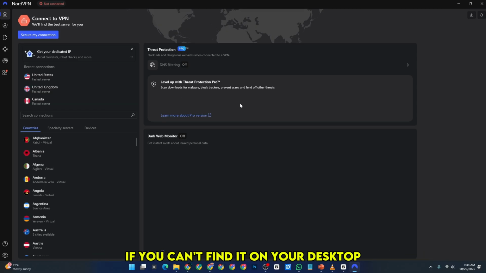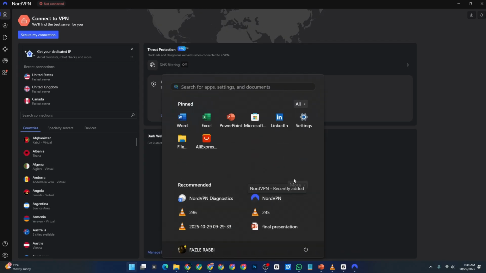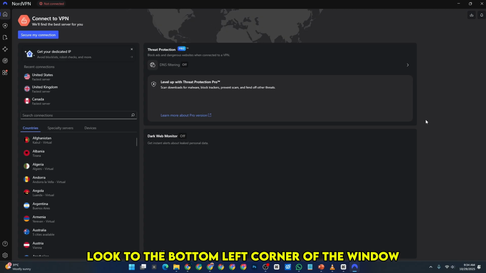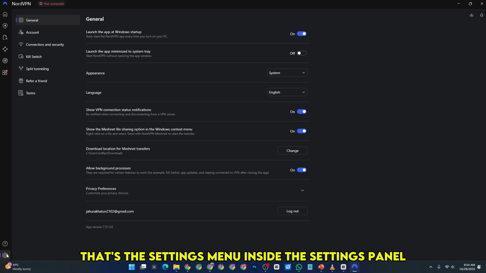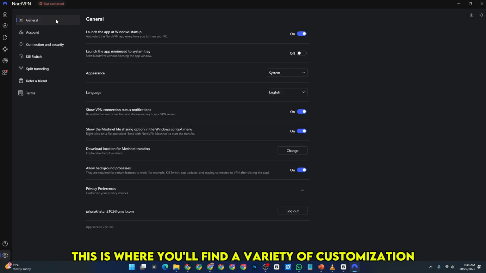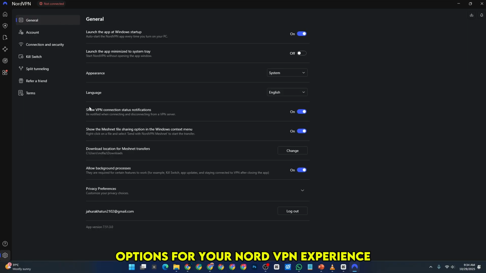If you can't find it on your desktop, check your applications or search for it in your start menu. Once the app is open, look to the bottom left corner of the window and click on the gear icon. That's the settings menu. Inside the settings panel, click on the General section. This is where you'll find a variety of customization options for your NordVPN experience.